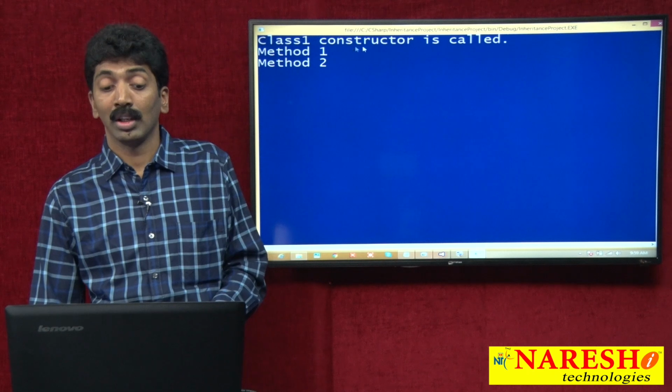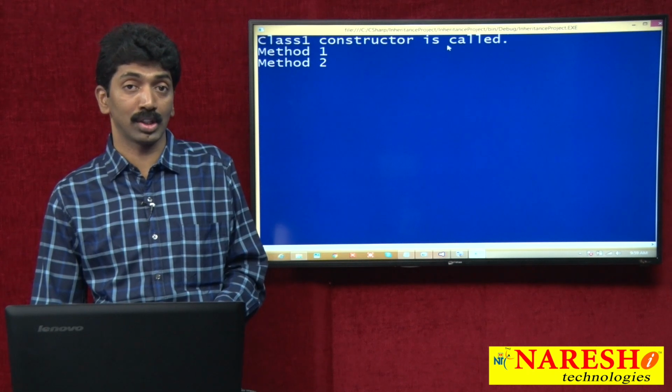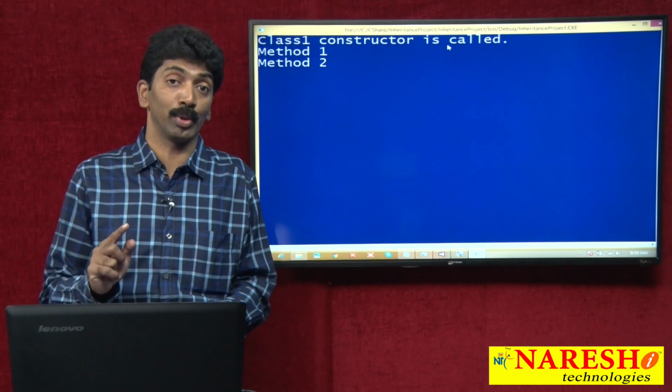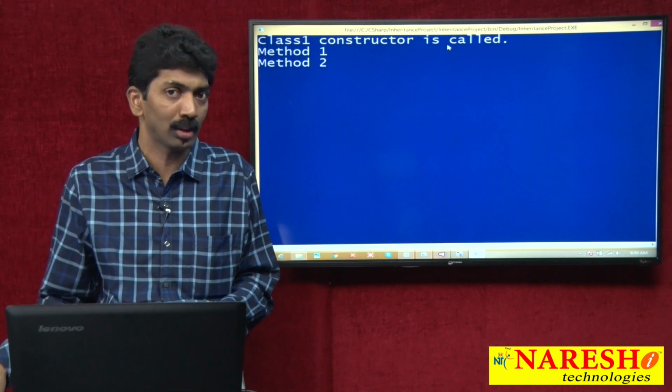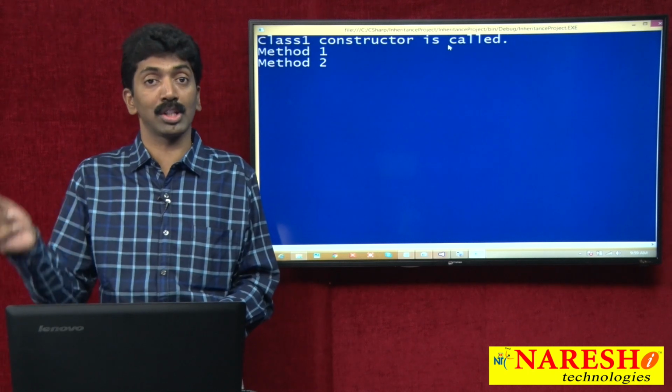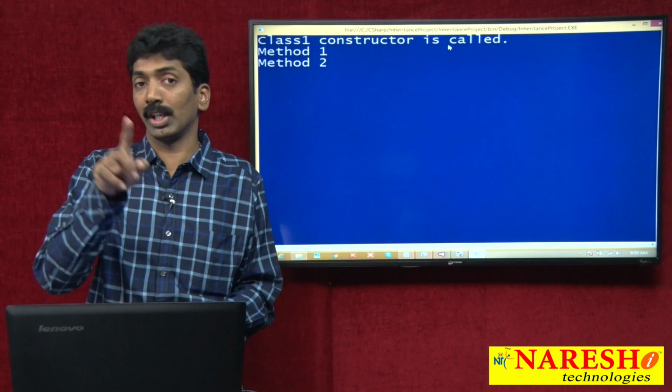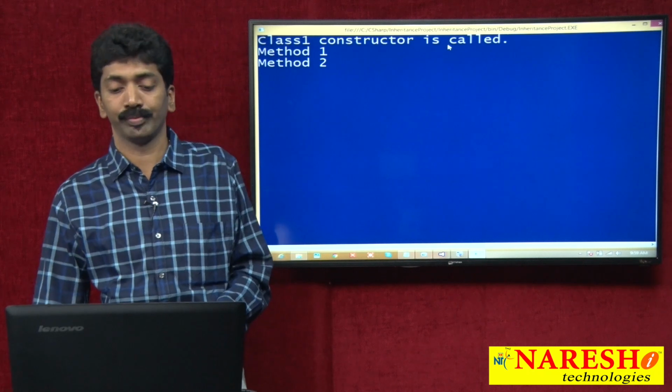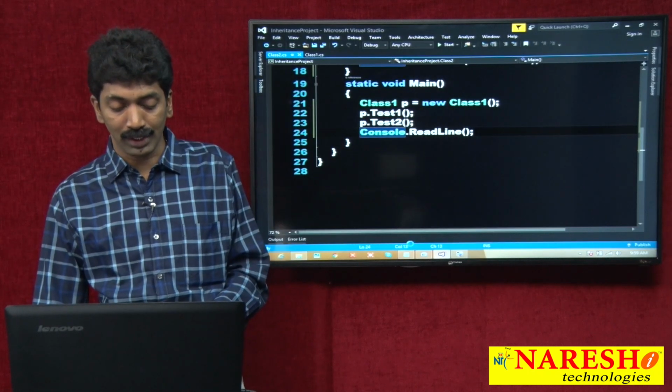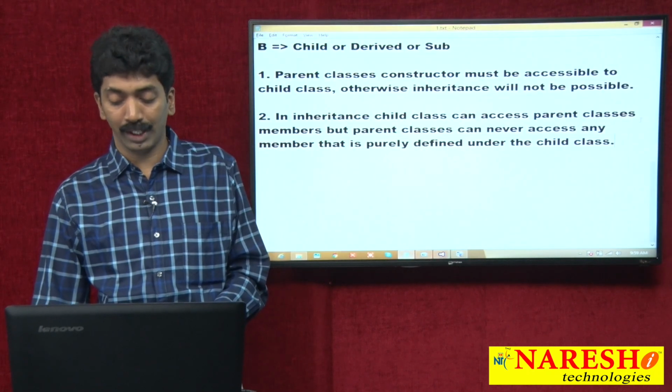And right now watch, class 1 constructor did not call class 2 constructor. Class 1 constructor is responsible for calling its parent class constructor, not the child class. Class 2 is responsible for calling class 1, but class 1 is not responsible for calling class 2. So this is the second rule of inheritance.